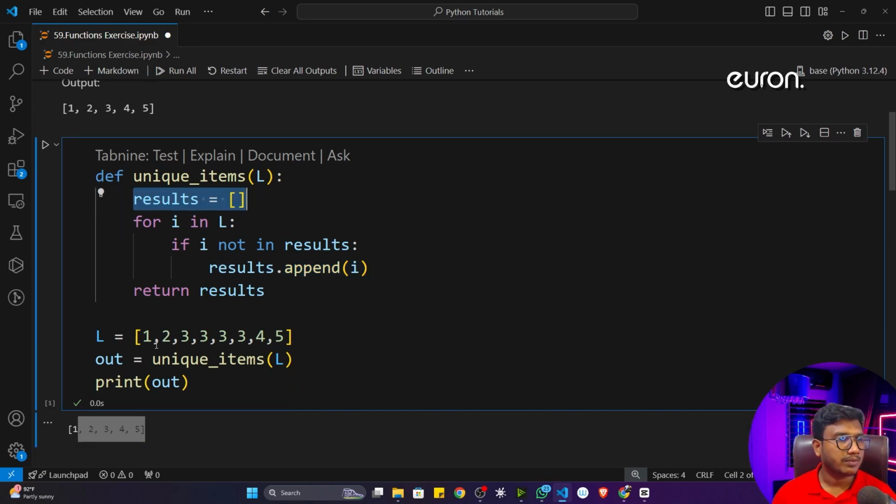Fine. Then 2 will come. 2 is not there inside the result, so it will append 2 inside the result list. Then 3 will come. 3 is also not there, so it will append 3. See, 3 is already there. That means this particular statement is right now false, so it won't be appending this particular 3. Again it will take this 3, again it will check, 3 is there, so it will ignore. Again this 3, and so on.